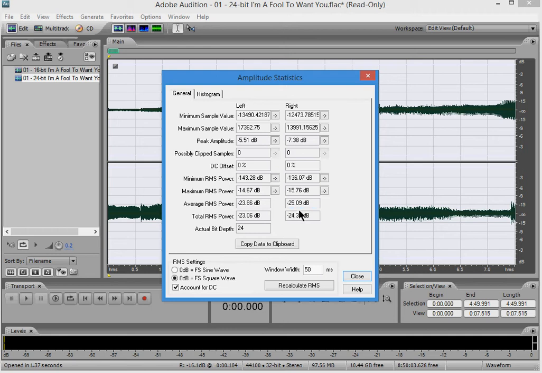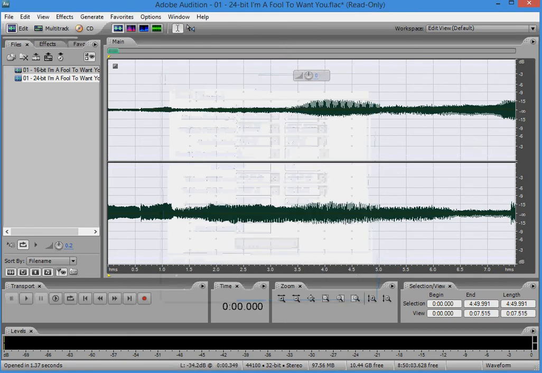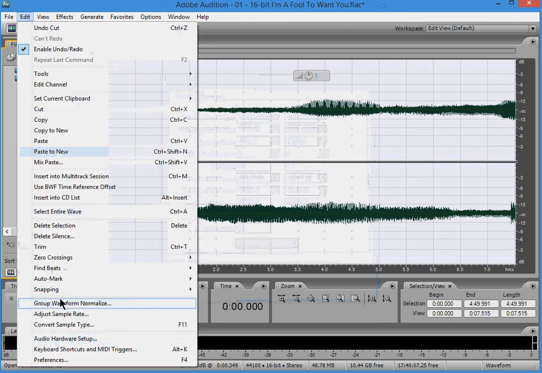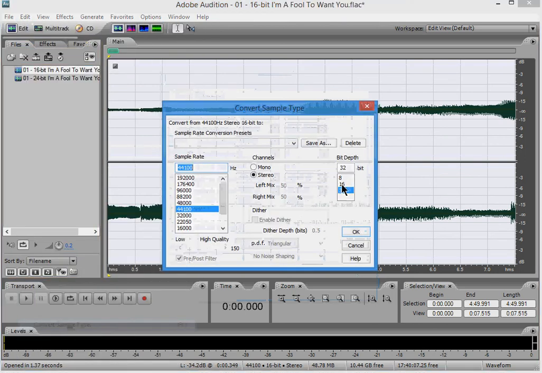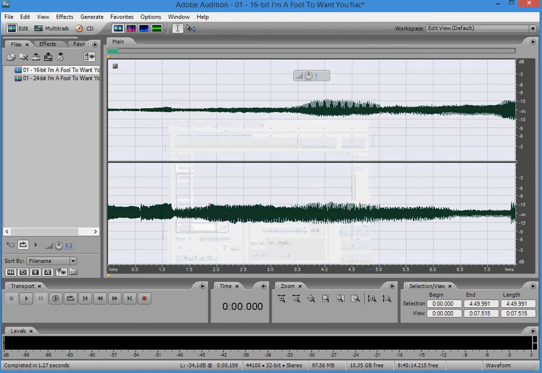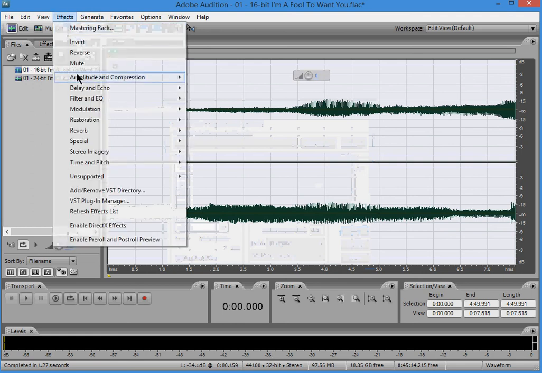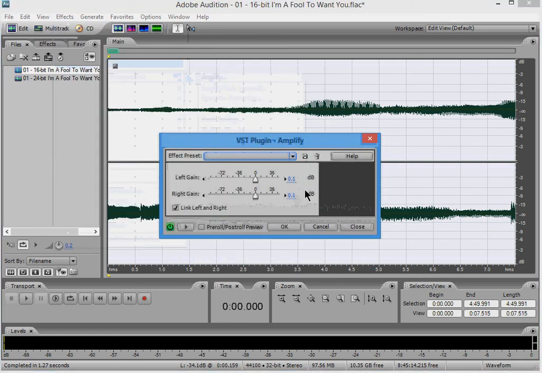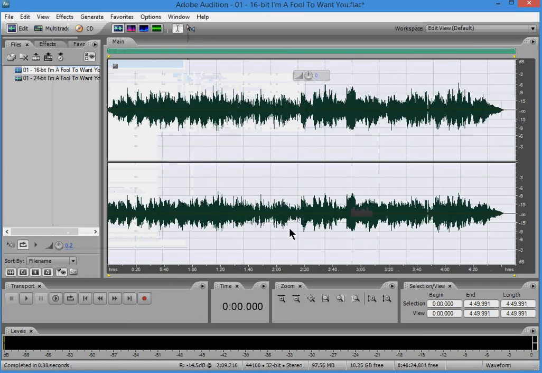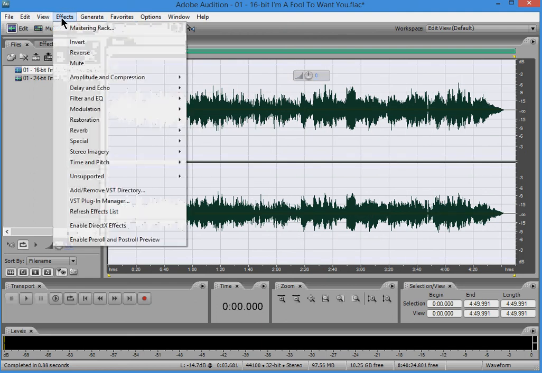Okay, let's do some conversion now so that we do all of this in high precision. Let's convert this 16 bits to 32 bits. Now let's apply a gain of 0.1 dB, just like that. Now let's invert this 16-bit version, which has now been time aligned as well as volume aligned to be the same as the 24-bit. And then we put it into the clipboard.